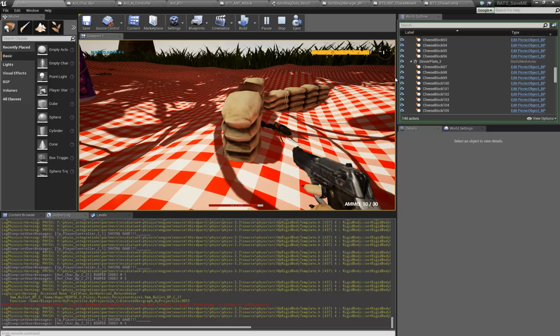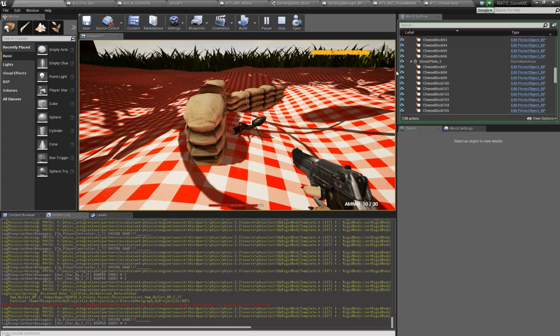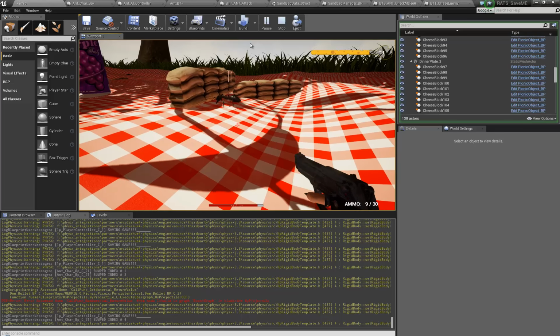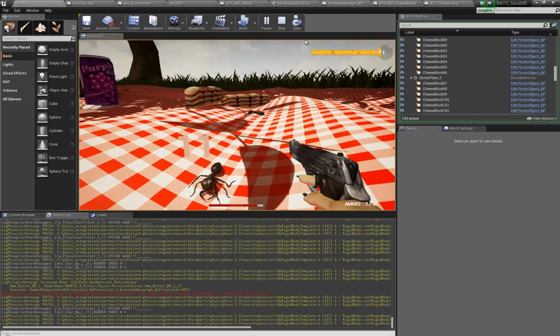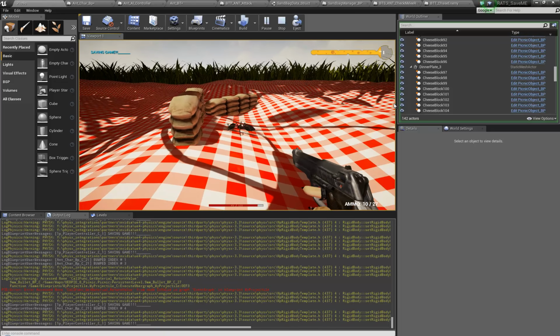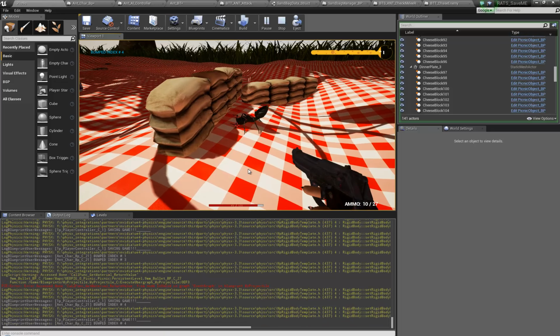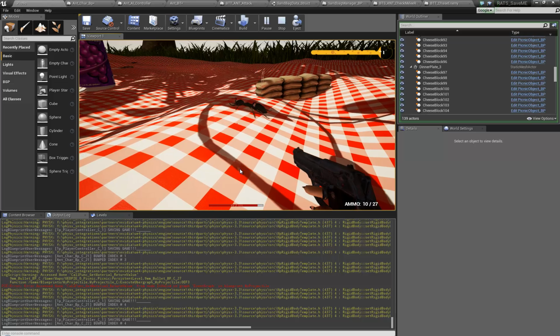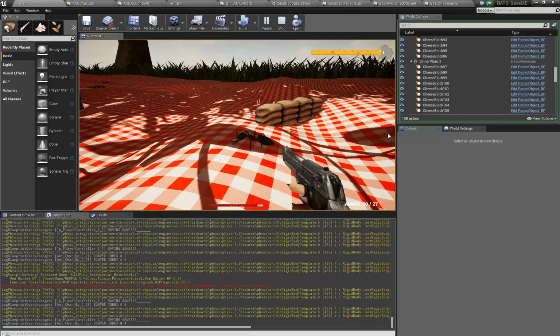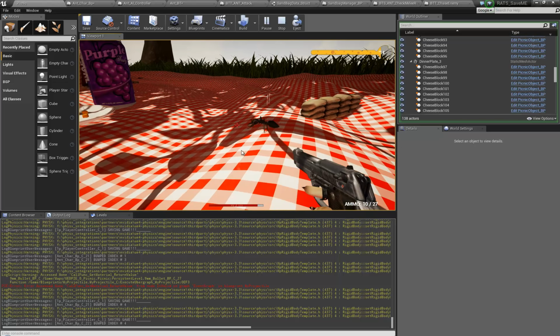He's quick. That certainly pissed him off. I think I'm liking it. Yeah, I'm getting some weird physics warnings and stuff, but it's working. It's working. I'm pleased.